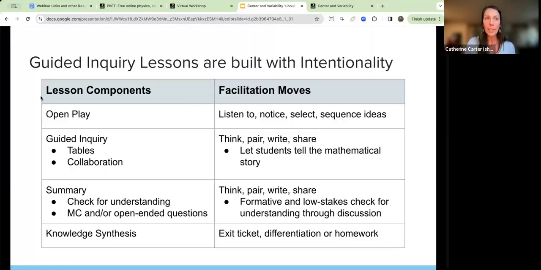In summary, and I have a couple more, so don't leave because I need to show you where to find these resources. The guided inquiry lessons are built with intentionality. The components of open play, guided inquiry, summary, knowledge synthesis have specific and intentional facilitation moves to really help you dig into the content and help students make connections, agency, confidence, and feel empowered in their own learning to take ownership over the sim and their learning.